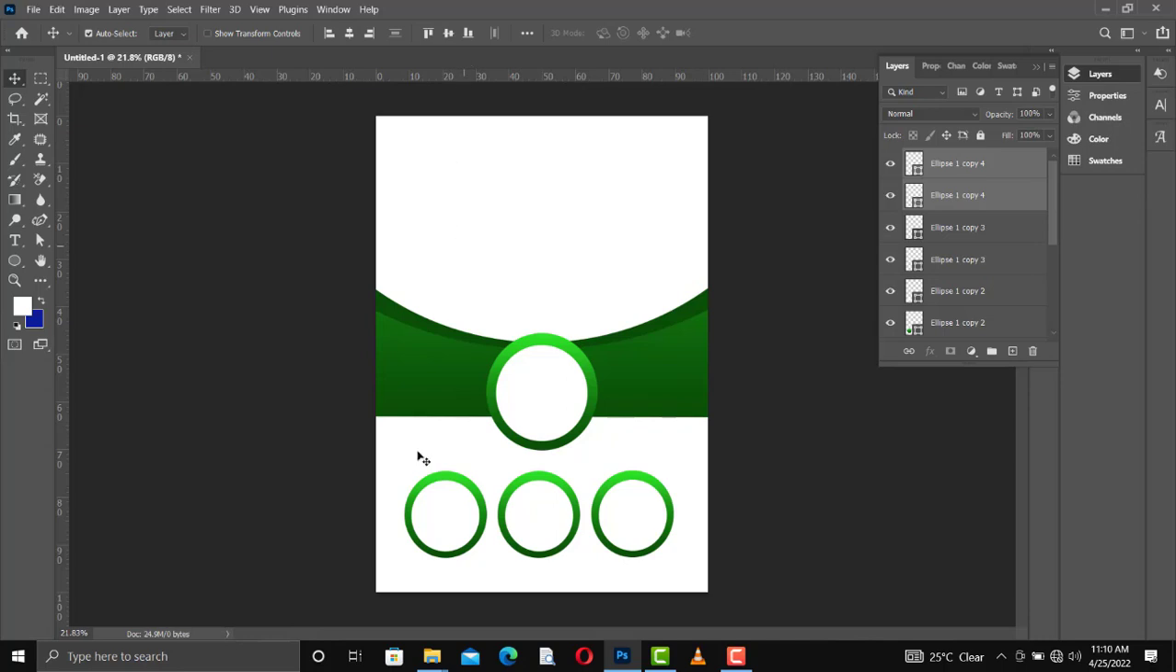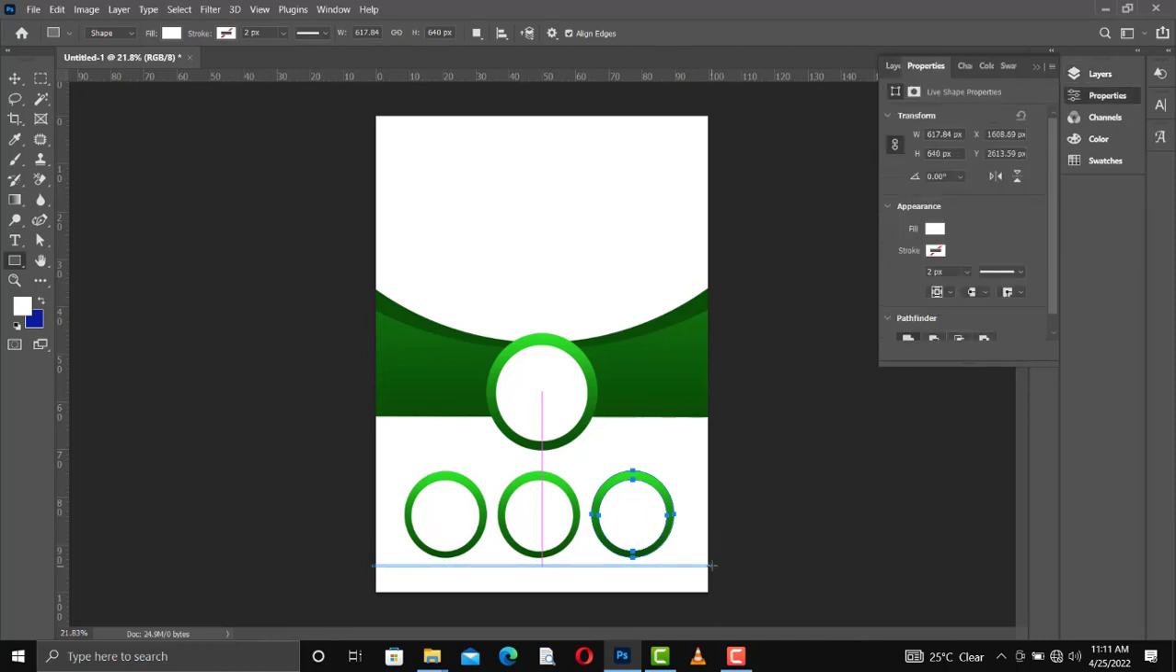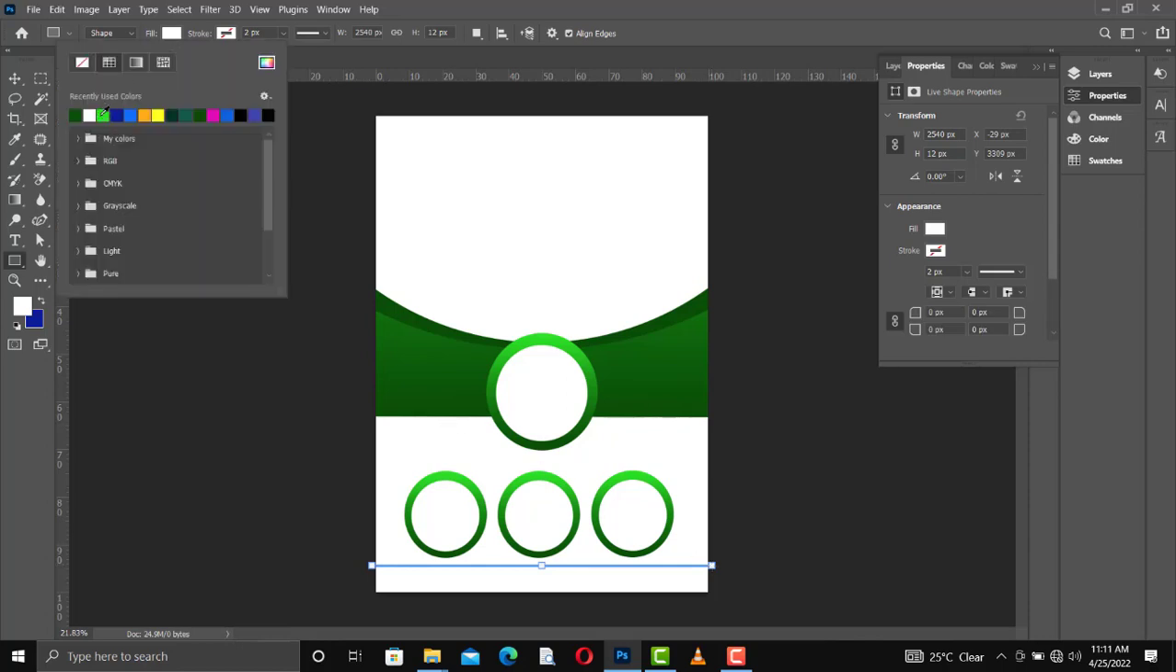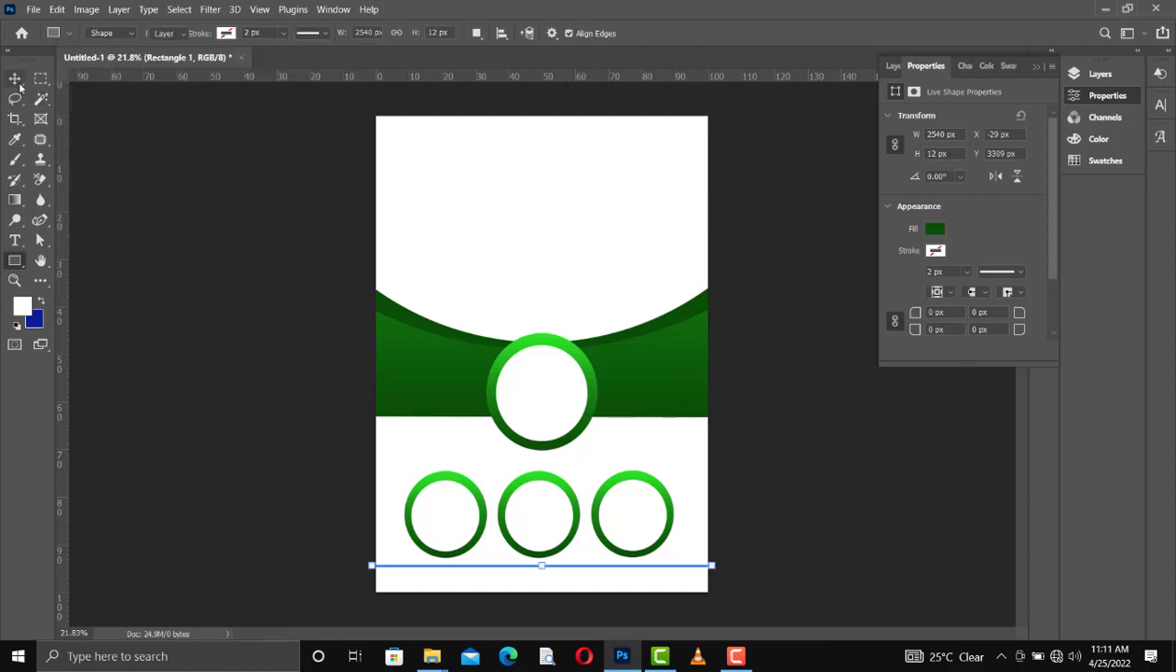From here, we will create a line between this one. So go in for the rectangular tool, then create another line here. Fill it with the light green. No, let's go for the deep green. So we have something like this. This area is going to hold the details of the phone number, the website, and everything.